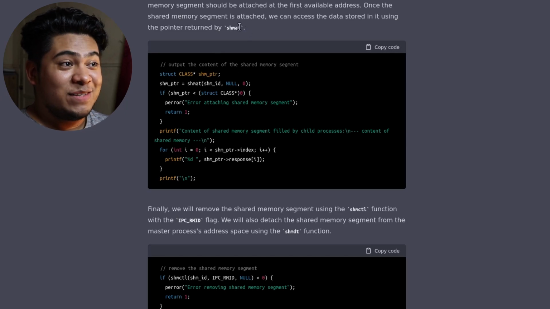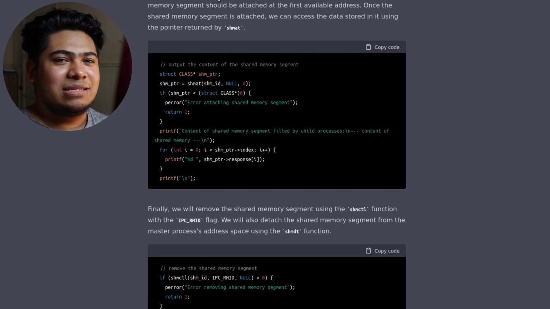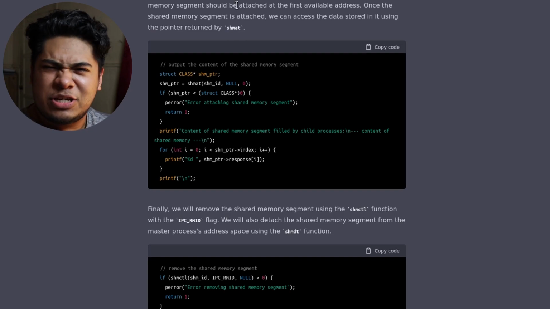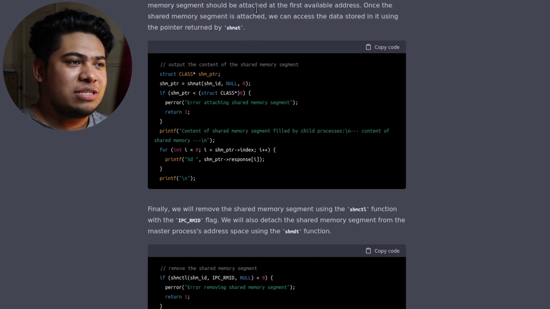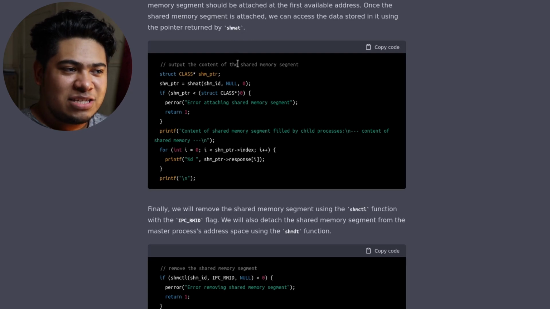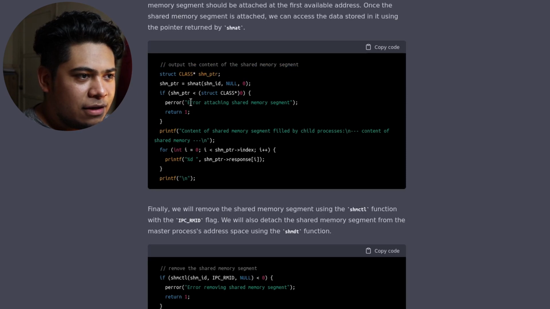And it's so awesome that it gives you detailed explanations of what it's doing. So I guess technically that could be considered the actual explanation of the program itself. I was just expecting to see the explanation inside the code as comments rather than outside, but it does have some stuff there. So output the content shared memory segment, okay. Attaching shared memory segment. Okay, that's cool. I haven't seen that, but it looks like it's just catching errors. Okay, very cool, very cool.